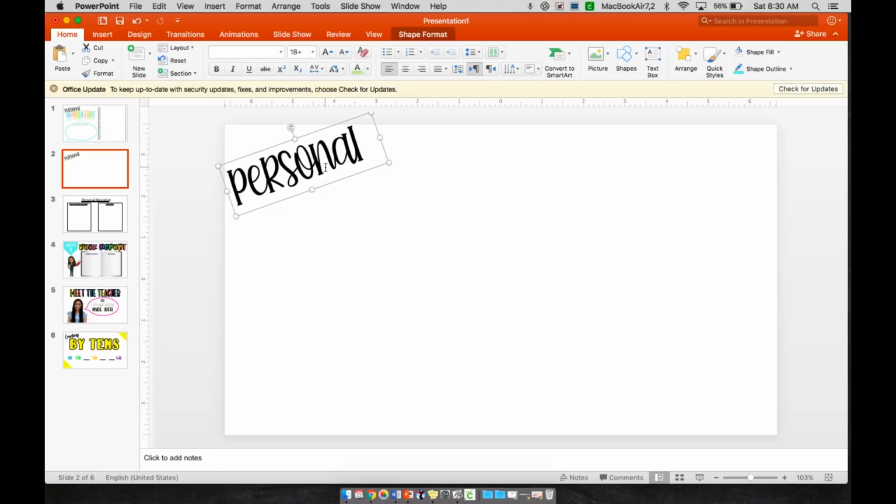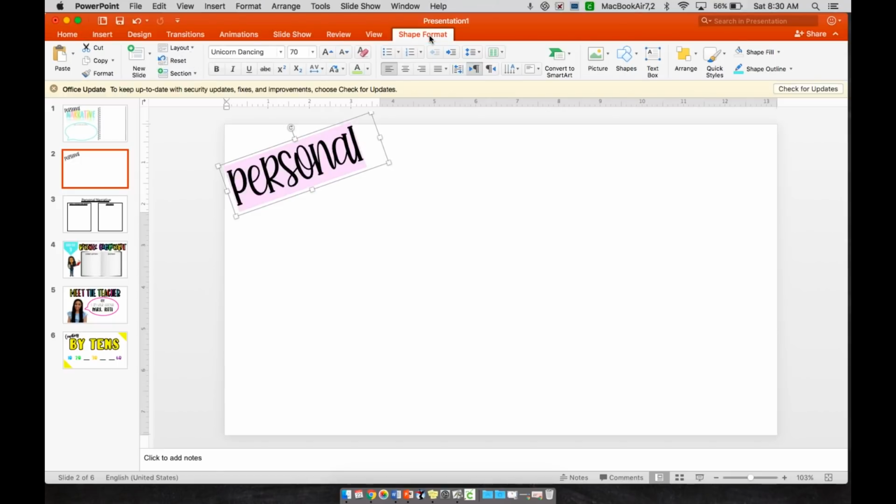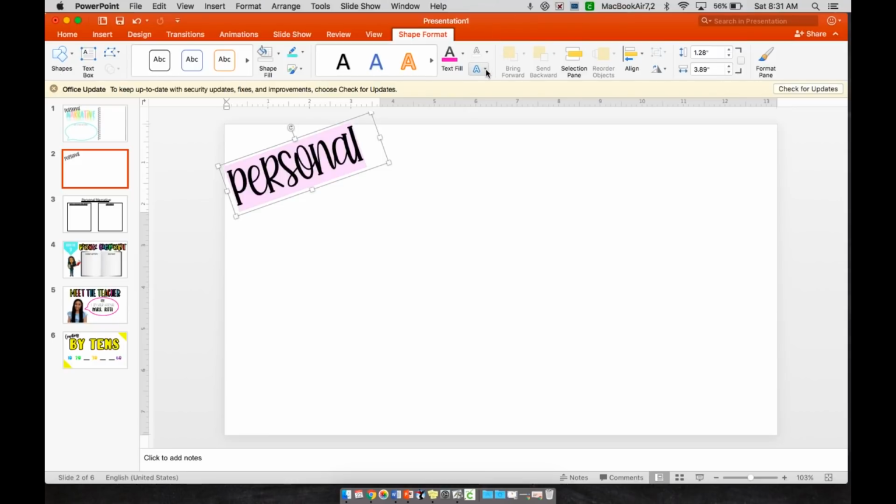Once I have it where I want, I'm going to give it some different effects. So highlight once again, go to the top toolbar and go to shape format. You guys can pause me at any time if I'm going too fast. So once you're in shape format, it's going to open up another toolbar, and you'll see this toolbar in the middle here. We want to go to the right. The right side are effects that we can make with our text.